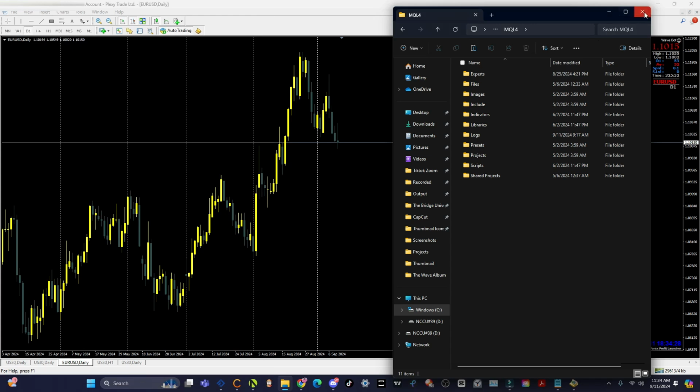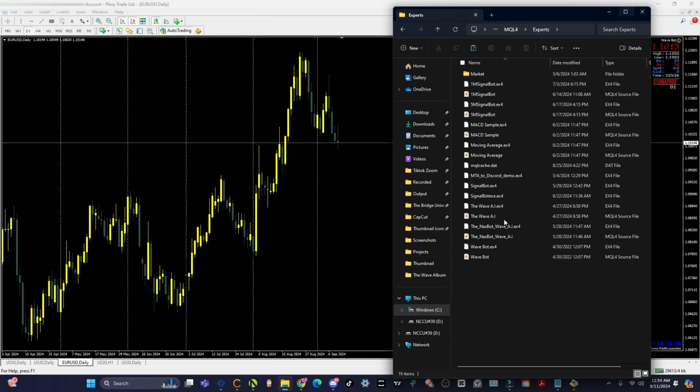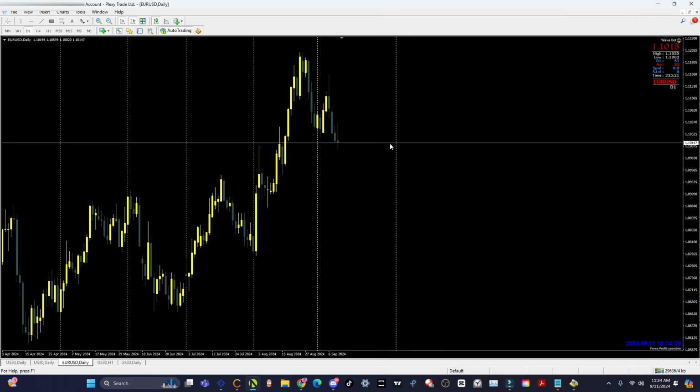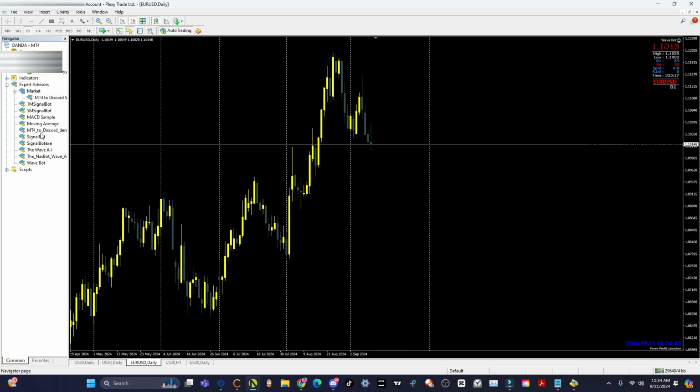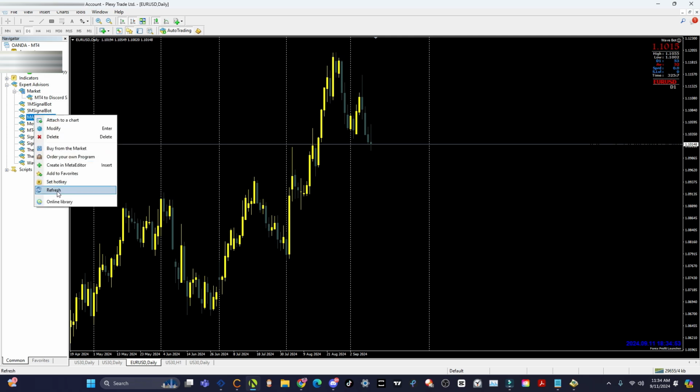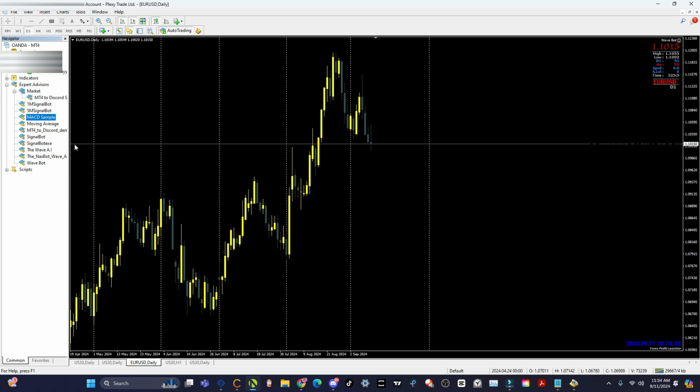Once you drag it over, let me just open it up so you can see it. And you can see that I do have the WaveBot right here. You can exit out of that. The next thing that you want to do is you will click the navigator button, this little folder. You will go down to the expert advisor tab, right click, and you'll click refresh. Once you click refresh, you should see the WaveBot down below. And to get this onto your chart, you will simply click it and drag it over.